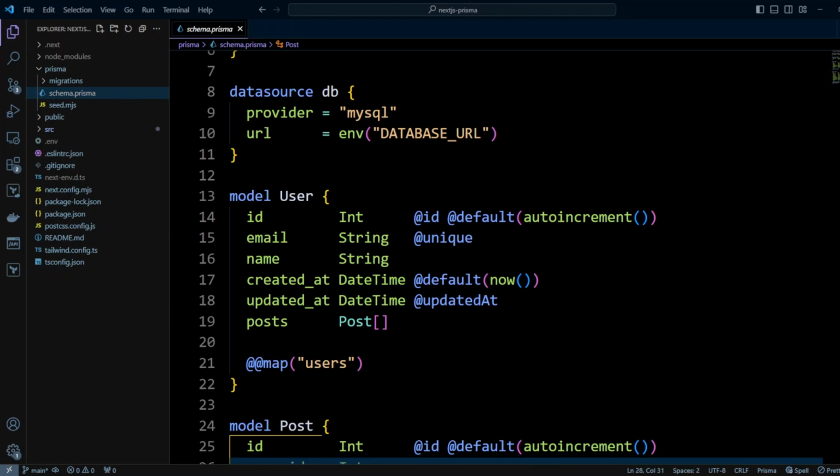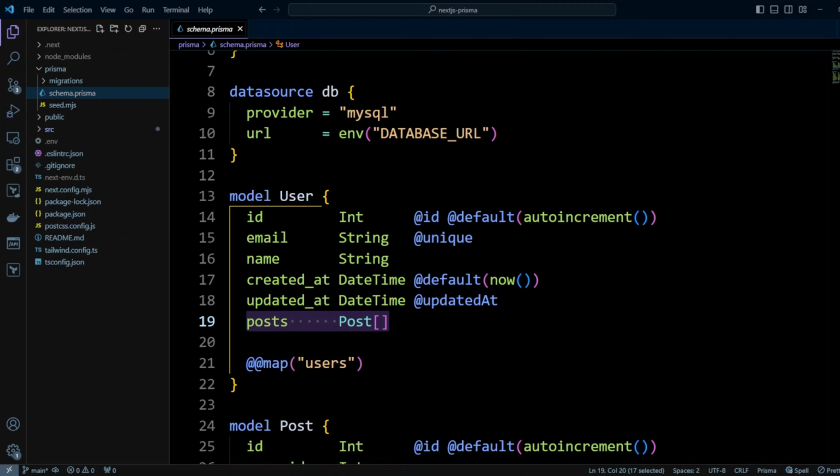In our case, a user can have many posts. So on the user model, we created a posts field. This field is defined on Prisma level and doesn't exist in the users table. It has a type of array of posts. And this is one side of the relation.